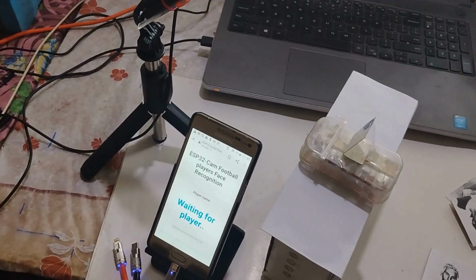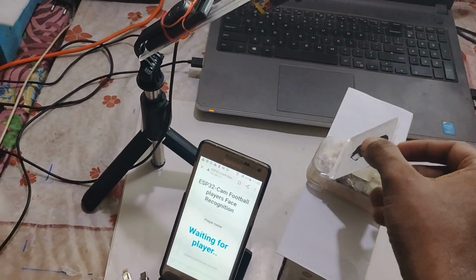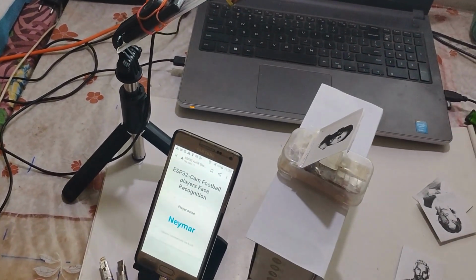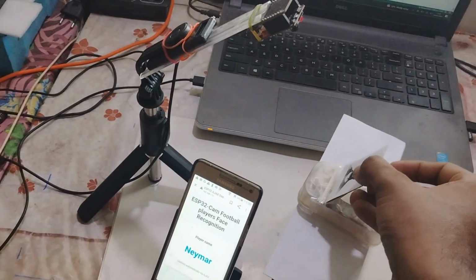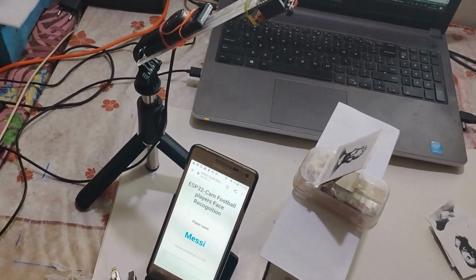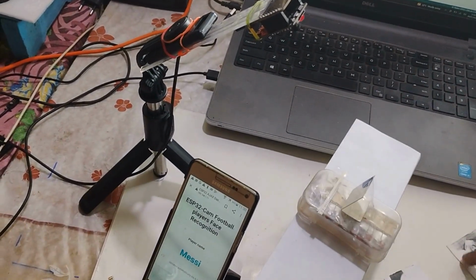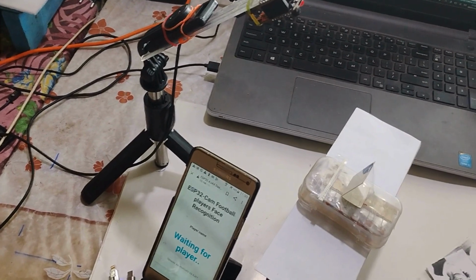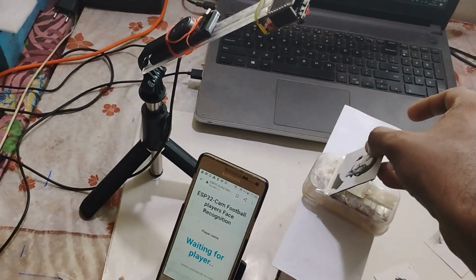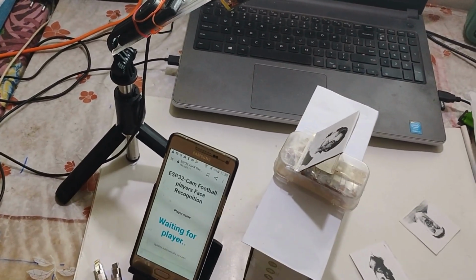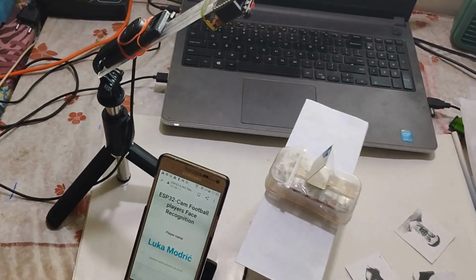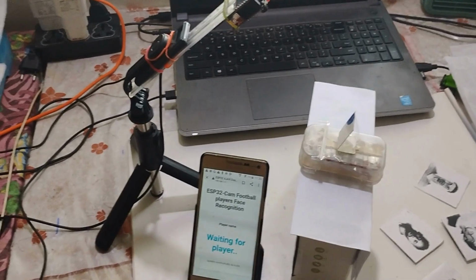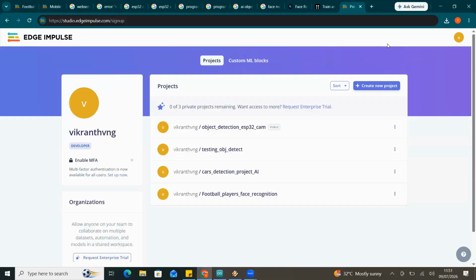Next we will go with Neymar. Shows Neymar, and finally Messi. Right. Let me pick a random one now. Let me go with the Luka Modric. Yes, it works fine. So let's see how to achieve this project step by step.